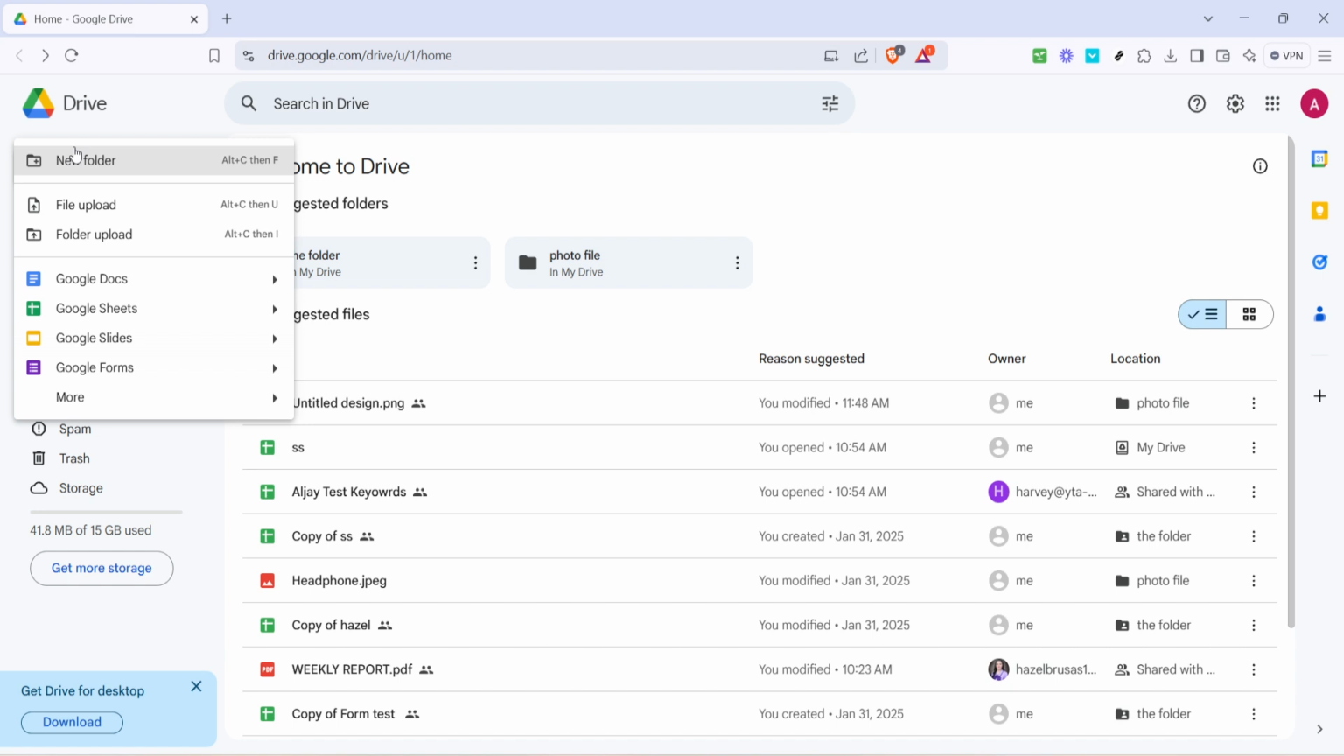After clicking on New, you'll see an option labeled File Upload. This is the gateway to importing your CSV file from your local computer to Google Drive. Clicking on File Upload will open a File Explorer window that lets you browse through your computer's folders. Take your time to locate your CSV file. It's often helpful to know the file name in advance or where it's saved to streamline the process.